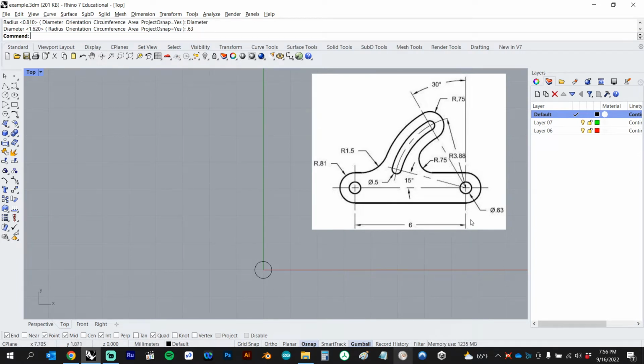After that, I'm going to do this outer circle, and that has a radius of 0.81. So again, I'm going to type 0 into the first part of the circle command, and then we're going to go to radius mode. We're going to type in 0.81 millimeters.